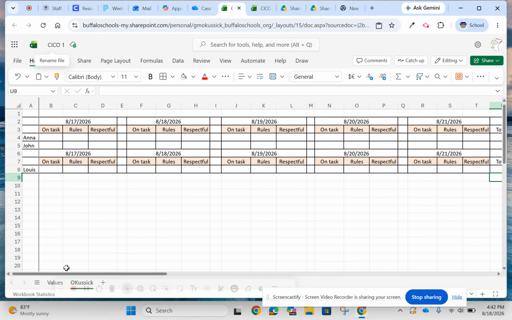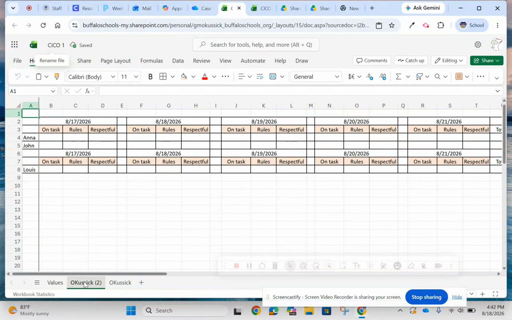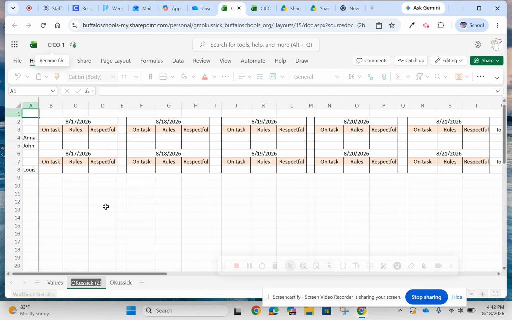So what you want to do now is add another teacher. So just right click and hit duplicate. And I'm just going to change this one. I'll just do, there we go, other teacher.